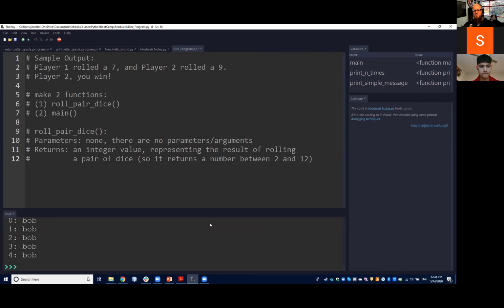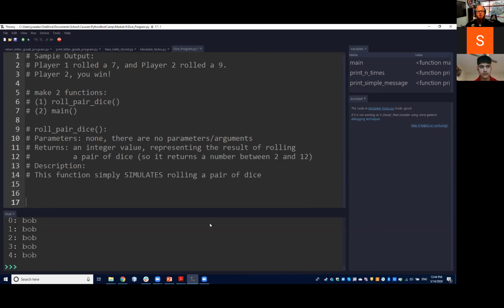Okay, that's it. So what's the purpose of this description? This function simply simulates rolling a pair of dice. It's that simple. And what's the other function? The other function is your main.